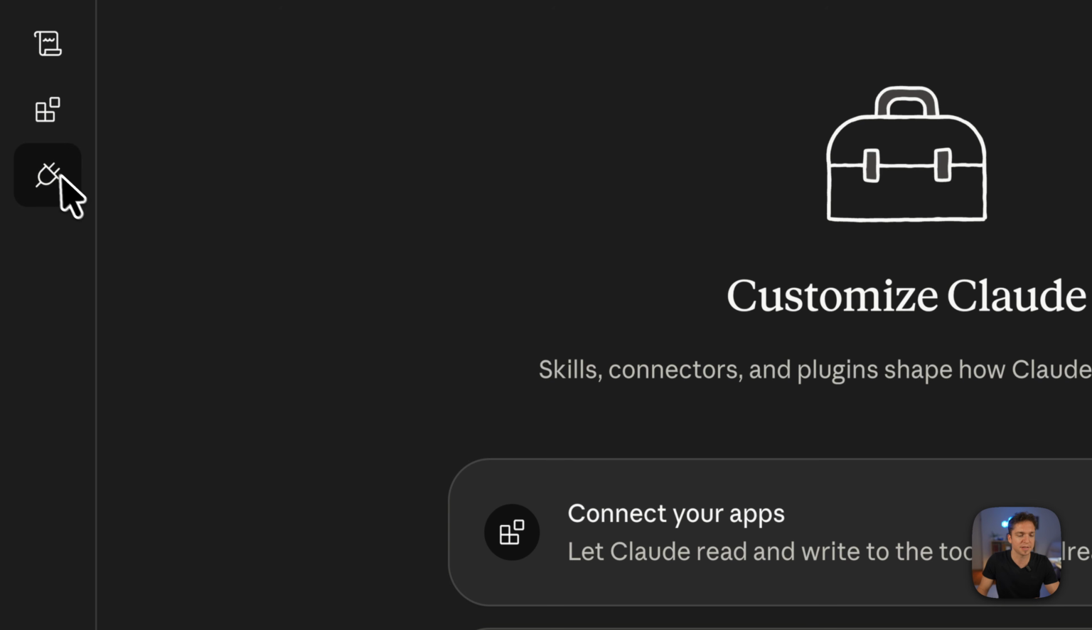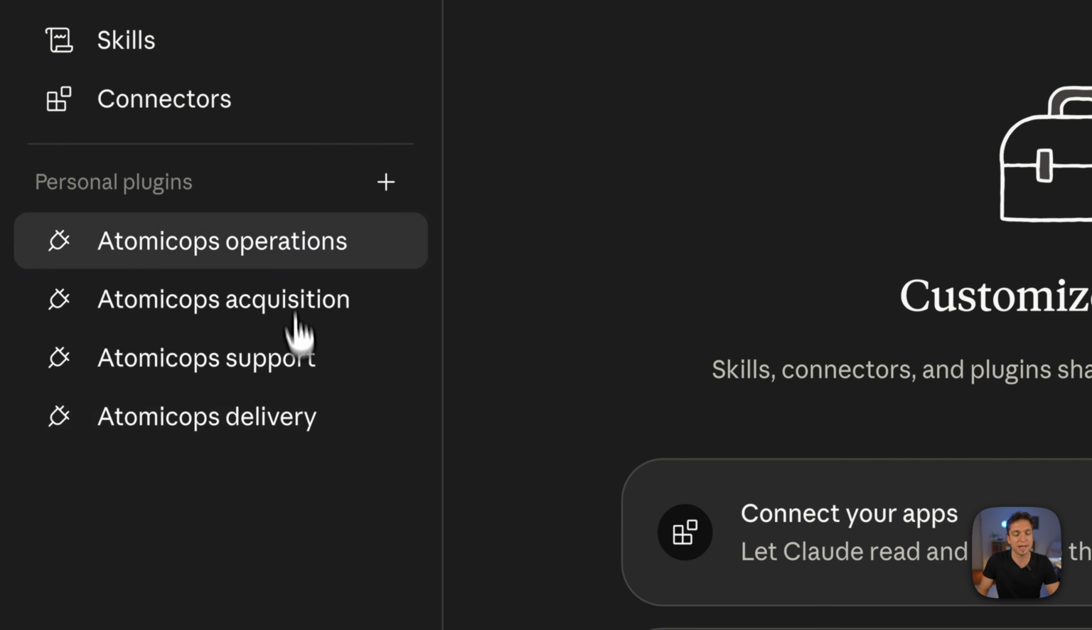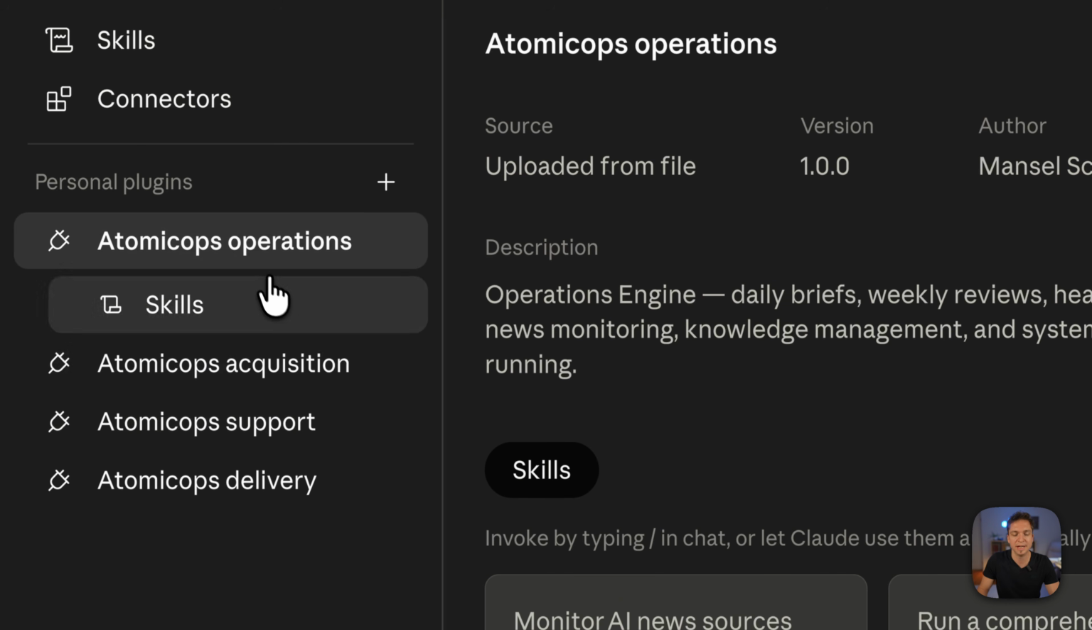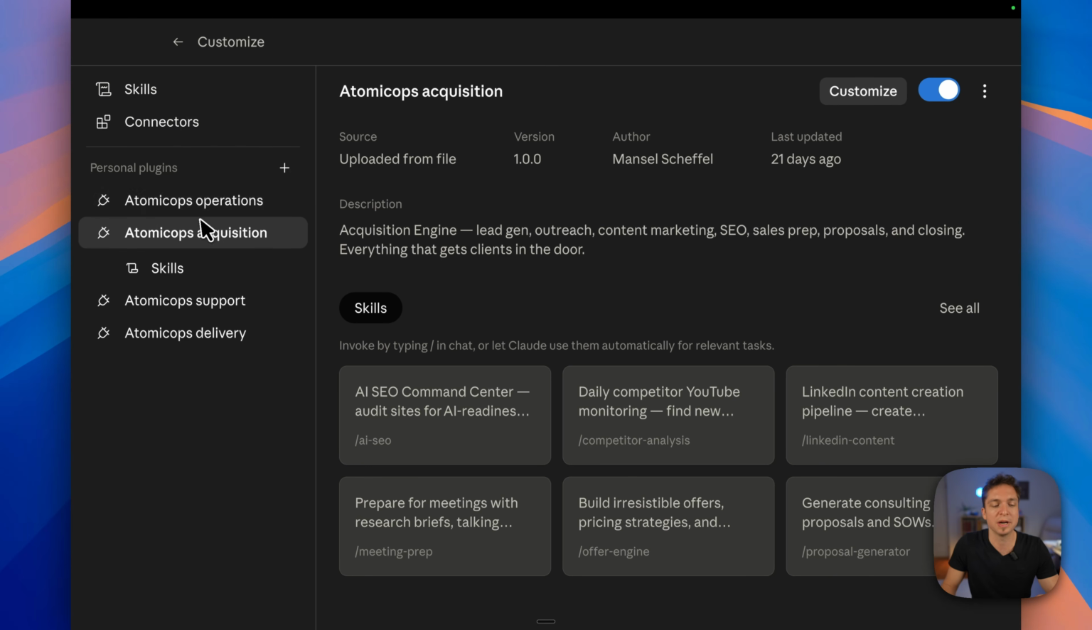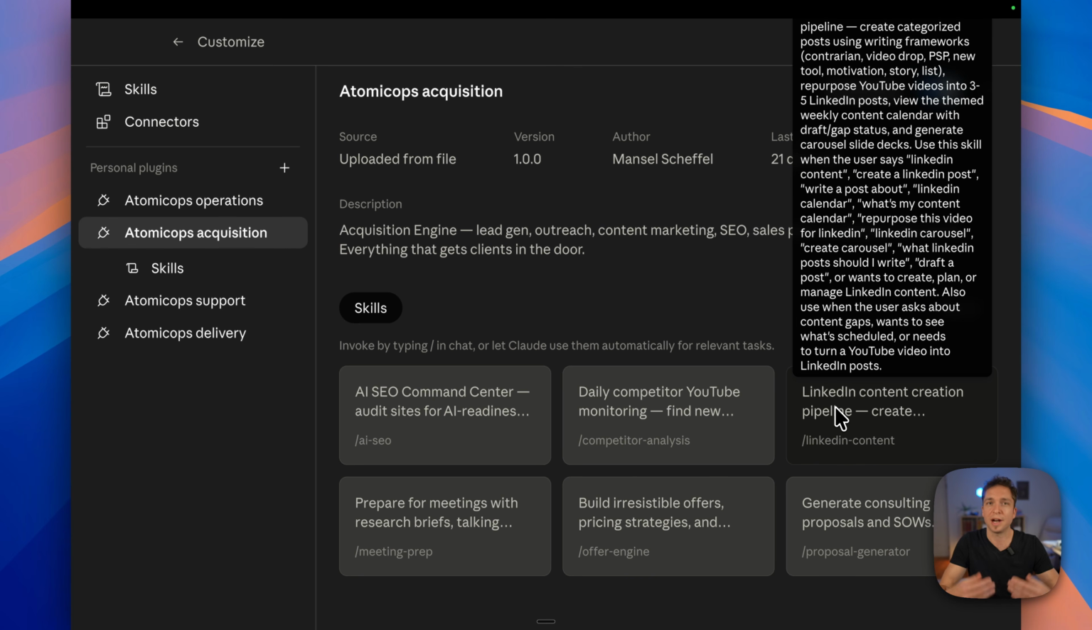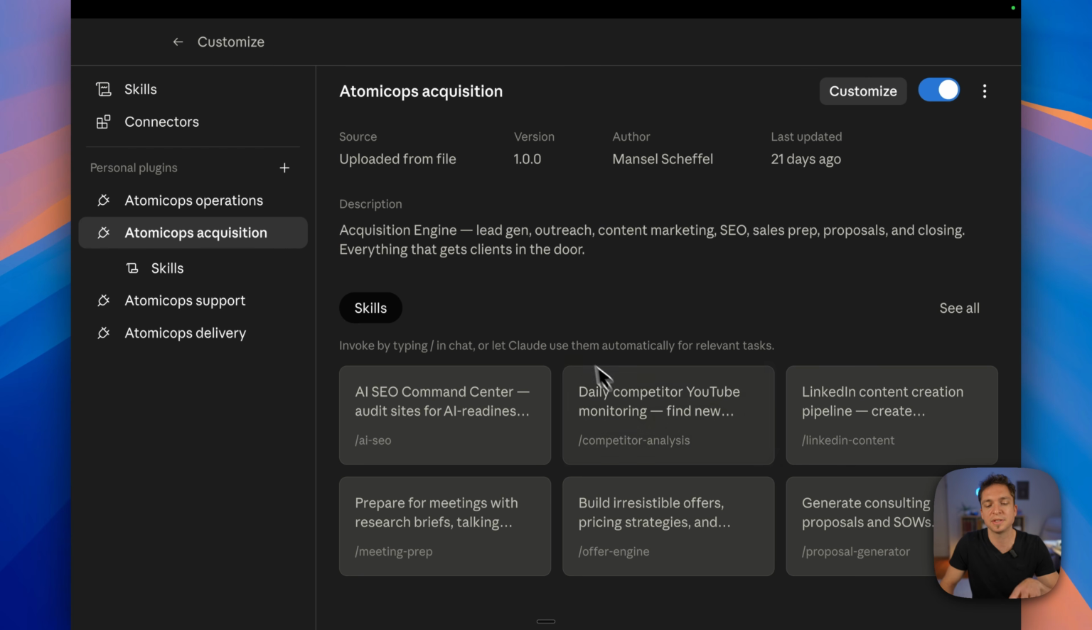Because if we head on over to customize and we click on plugins, you'll see that mapped to the 4 pods of my business, I have every single skill that forms these. Everything that I do for my AI operating system is stored as plugins. And this is what I always recommend in my videos, because it's the easiest way to distribute them from a marketplace to a business and take care of them between GitHub and the marketplace. So equally, this works exactly the same in Codex.